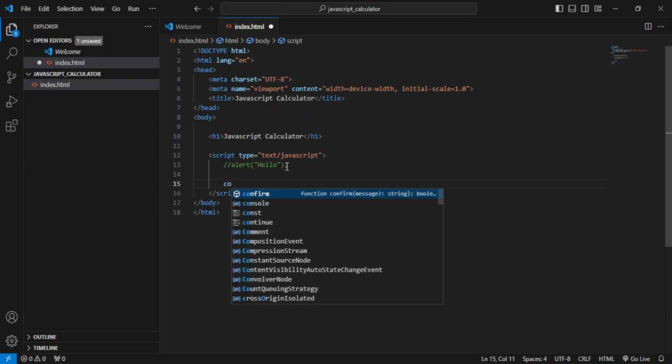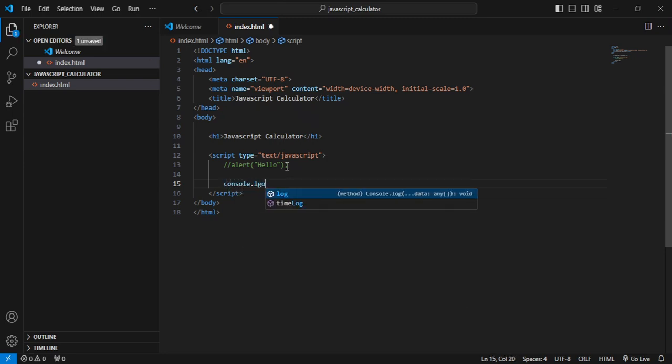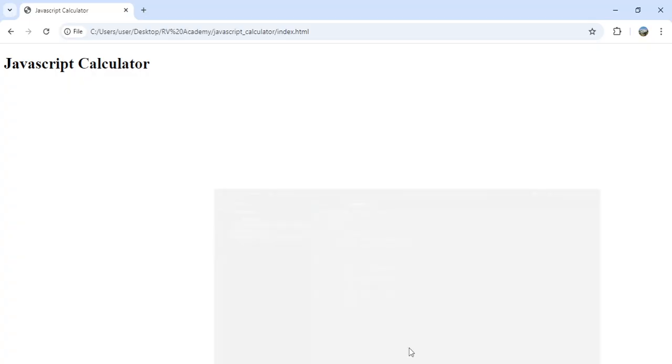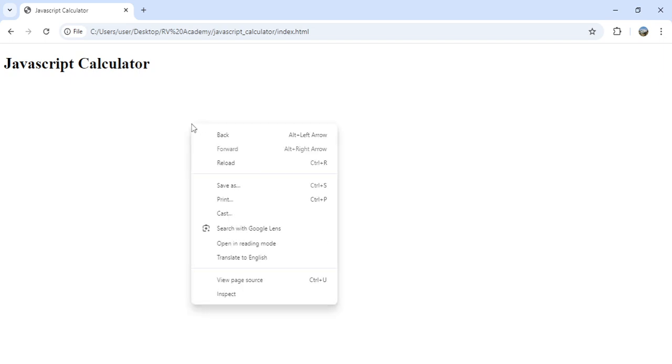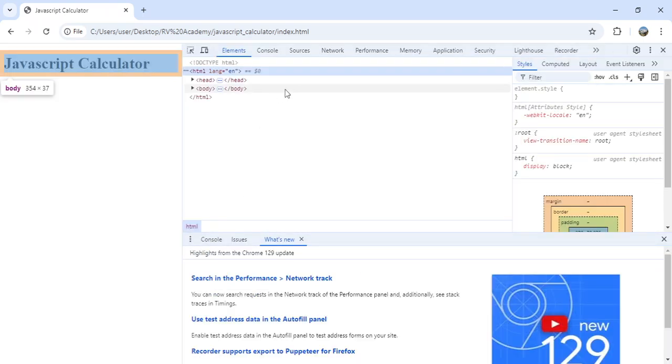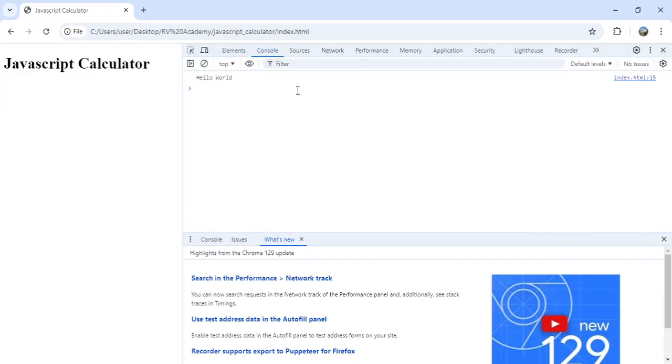So let's write something. Let's put console.log, and let's just say hello world, right? By the time I hit refresh, you're not seeing anything here. So where is that hello world going to show? If I right click and click on inspect, it's Chrome, I'm currently using Chrome, and we click on console, we can see that here.